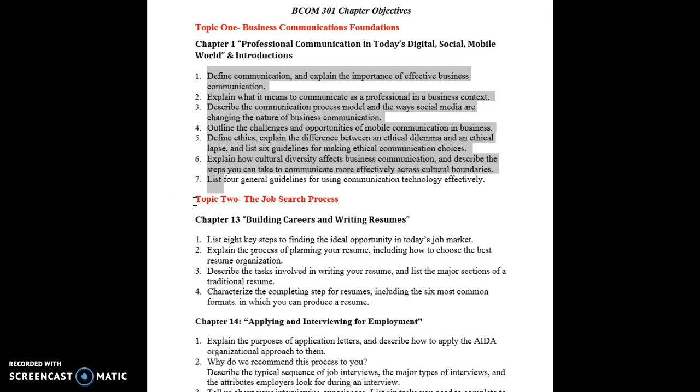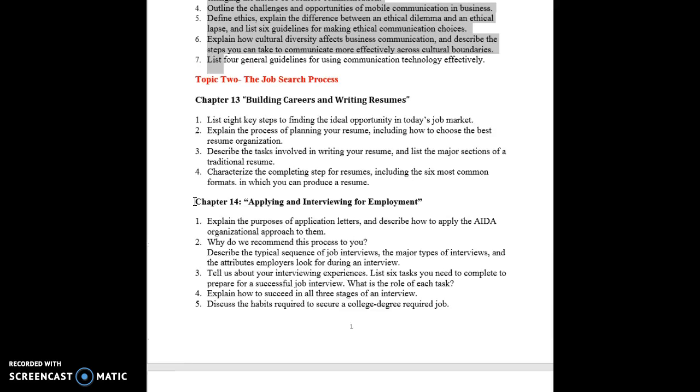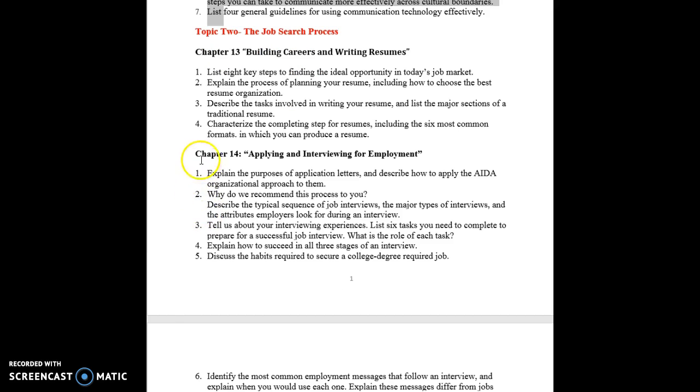Topic 2, the job search process, covers 2 chapters, but I have 2 weeks on this chapter 14 because I know that the job search process is paramount on your minds.